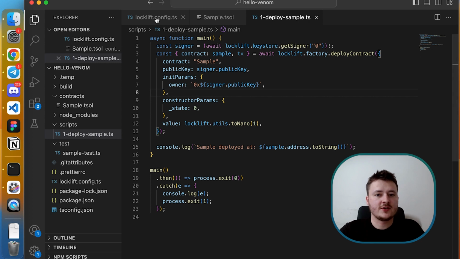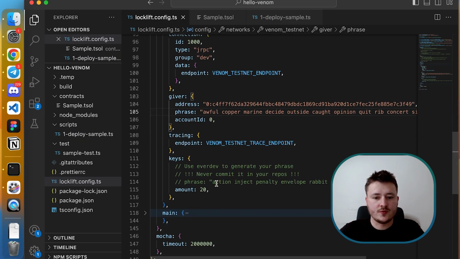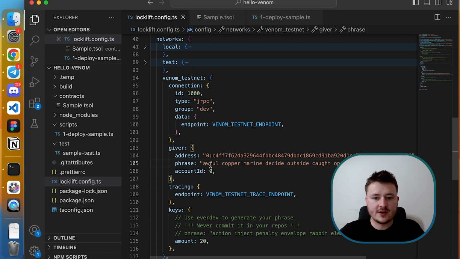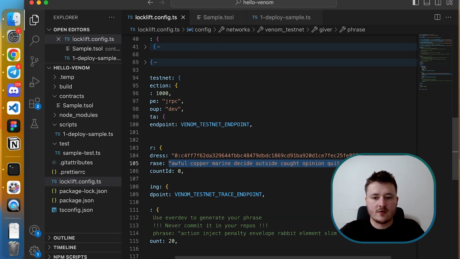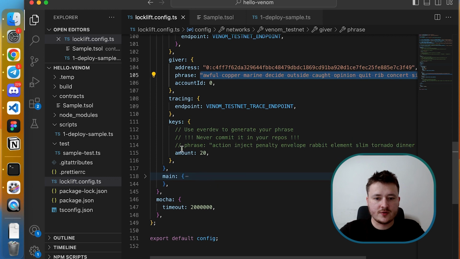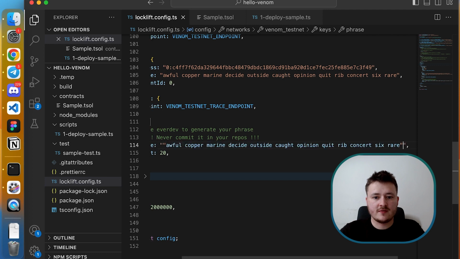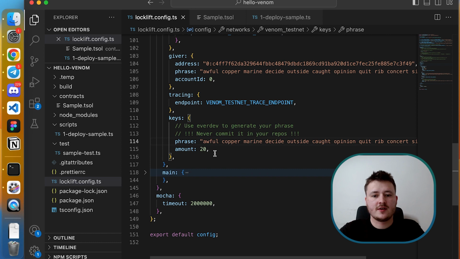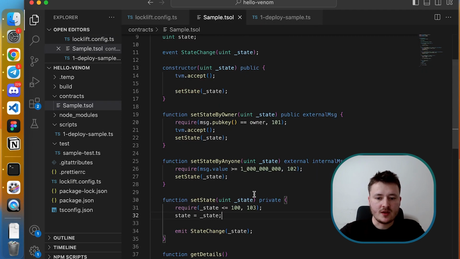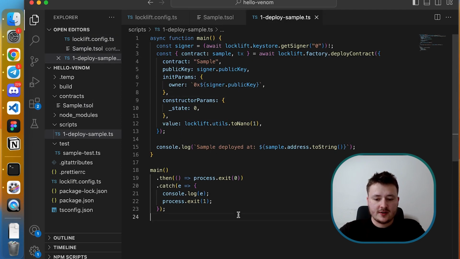Alright, the second change I want to make is to put the seed phrase from our Ever wallet explicitly to keys section so that the owner field would be set as the same key as we have in our wallet, so that we can touch this contract through our wallet and demonstrate the ownership basically. So yeah, let's try to deploy.